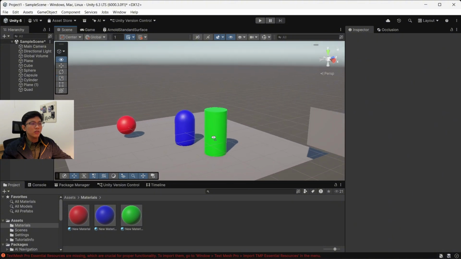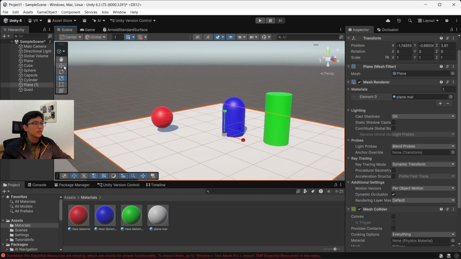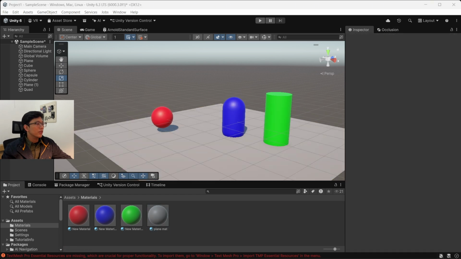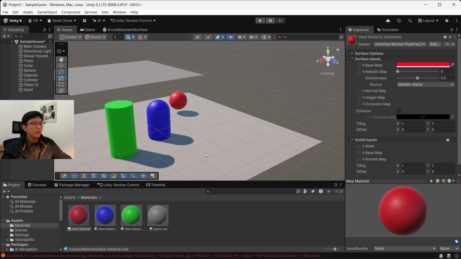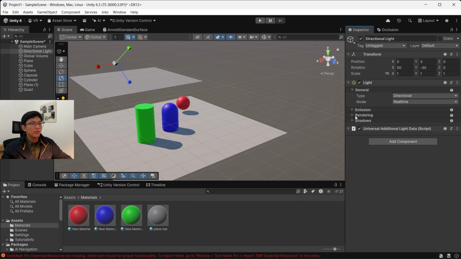Next we create a material for the plane and apply it here. Here we can also change its color. Now we can adjust the directional light and change its position in the inspector window. Under light type, directional means a light that illuminates the entire scene. Real-time mode means the light is calculated in real time and updated while the game is running.